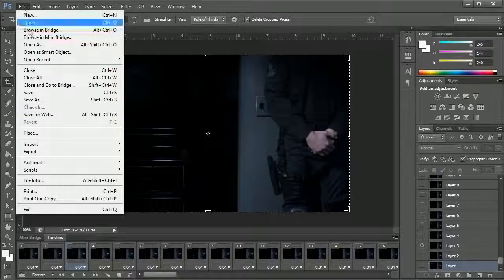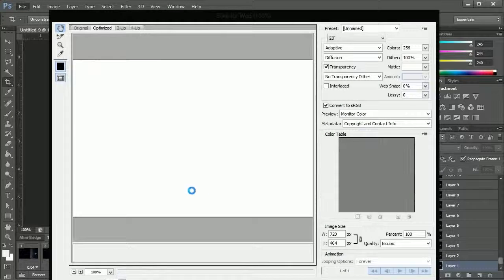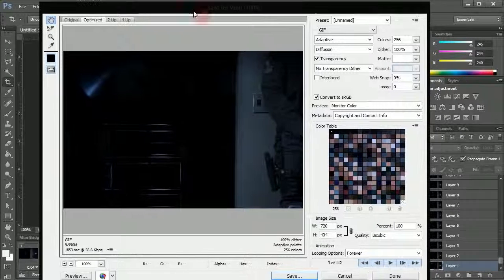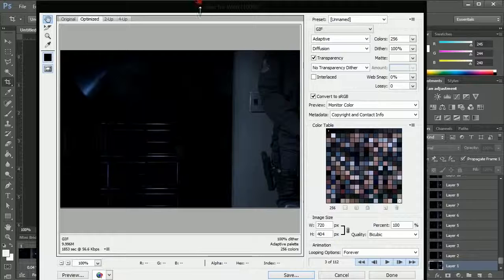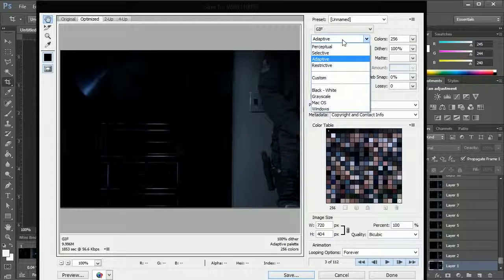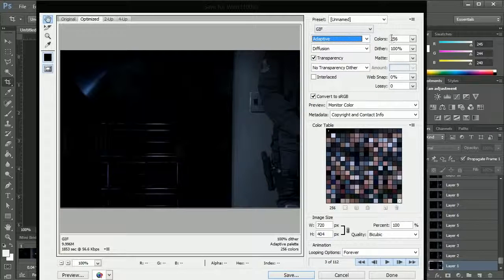So hit File, Save for Web, and you'll get this big window here. Give it a second to load everything. And let's see if I can fit that in there. Nope. All right, so these are the settings you're going to want. It may not be set to adaptive the first time you set things up, so make sure it says adaptive. Colors 256, diffusion 100%, and all of that stuff. If you need to drop down the file size, you can do that here.